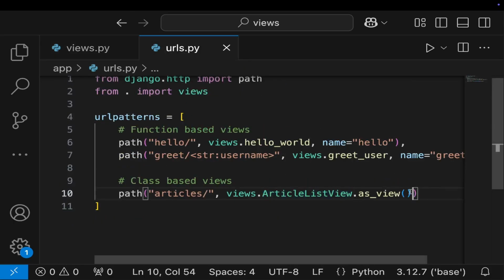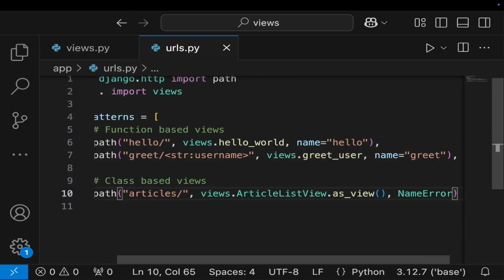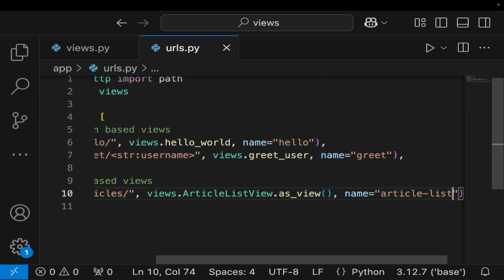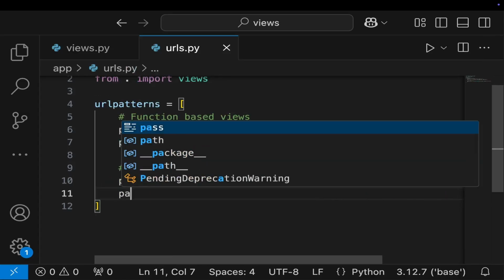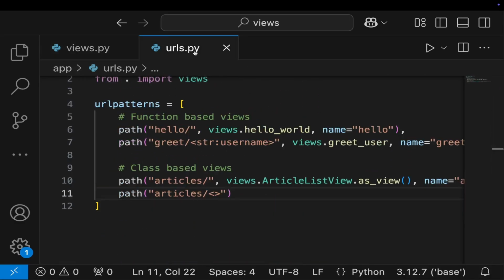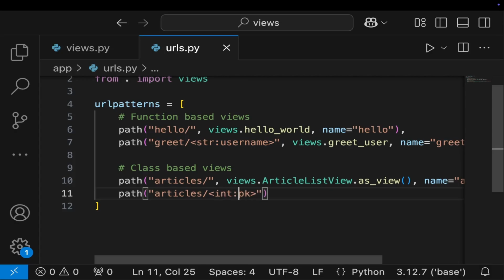And then we can call this article list. Sorry, name equals to article-list, like that. And then after that, we have finally the last one, which will be articles/its ID. For this, we can take the primary key of an article, which will be called the pk for primary key, and the type of the pk is an integer. So we shall say int:pk.